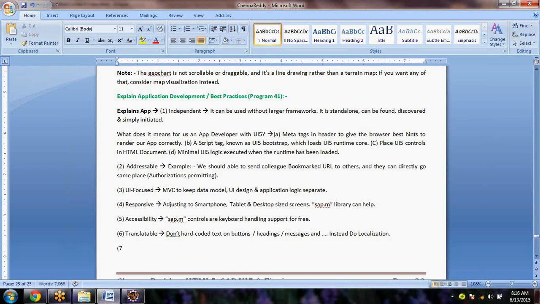So the next one is maintainable. Everyone knows the meaning of maintainable. What is the meaning of maintainable? Maintainable is nothing but easy, reuse, all these things. So to make it easy, first follow MVC architecture. The app should follow MVC architecture so that it will be maintainable. And the second is to make it as components.